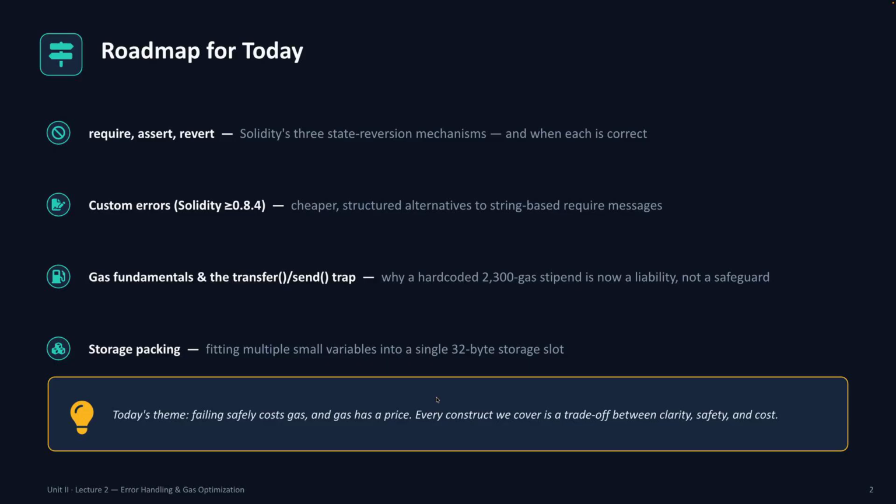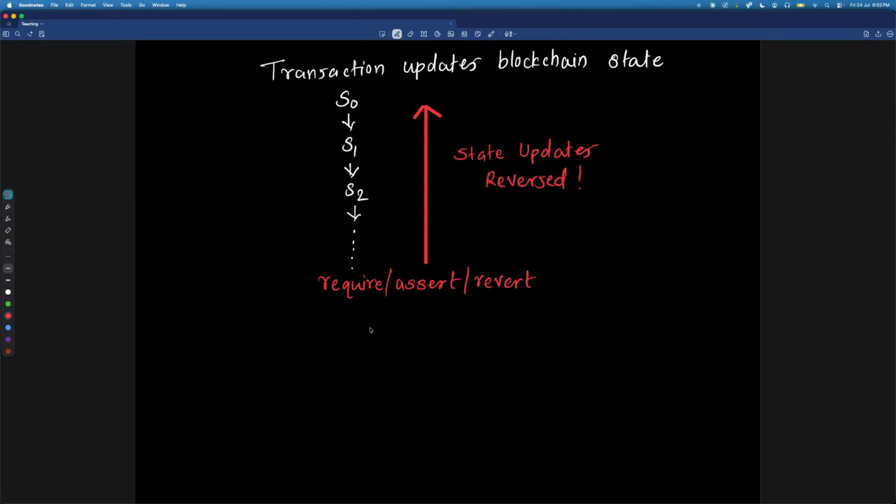Require, assert, and revert are Solidity's state reversion mechanisms. Whenever you perform a transaction, that transaction updates the blockchain state. The state goes from S0 to S1 to S2 and so on. However, as soon as either of require, assert, or revert is encountered, that leads to the state updates to be reversed. Hence, require, assert, and revert are Solidity's state reversion mechanisms.